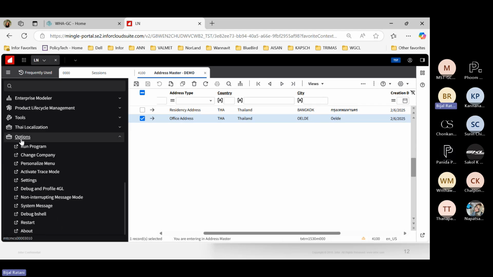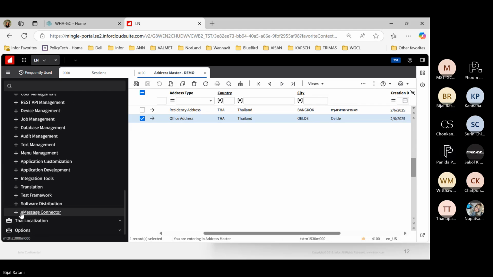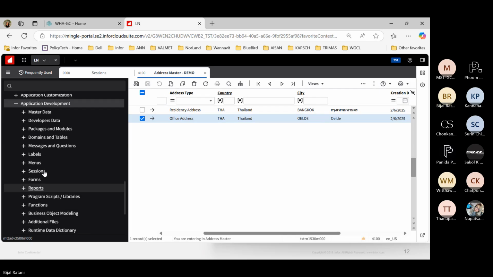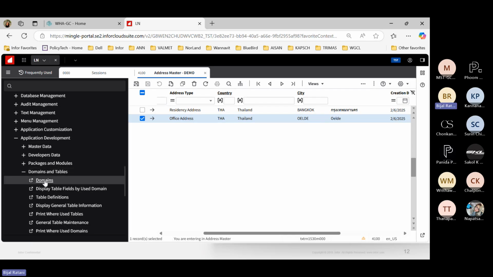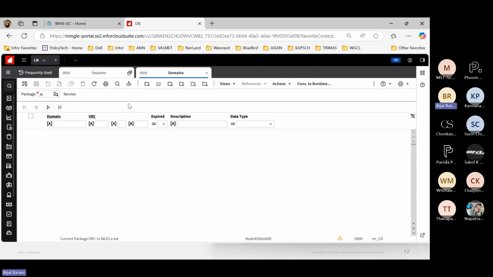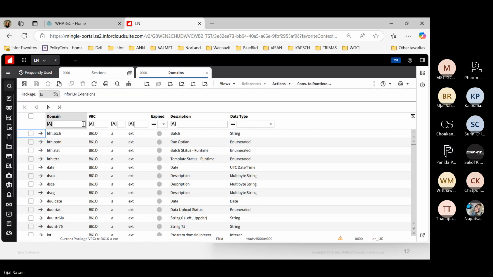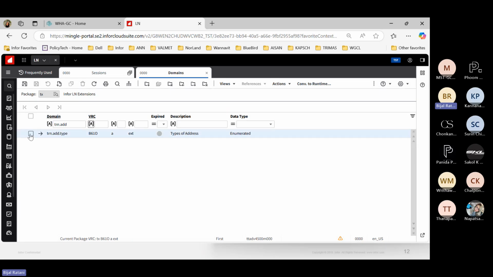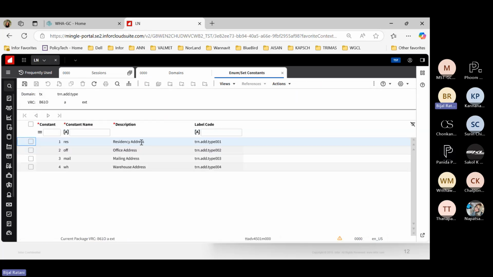Domain master will be available under tools, under application development, under domains and domain. So what is our domain? txtrn.addtype. This is my domain. When you click this, there is an option in reference to go to enum set. Here you will understand what are the enum constants which we created yesterday: residential office, office address, mailing address, warehouse address.